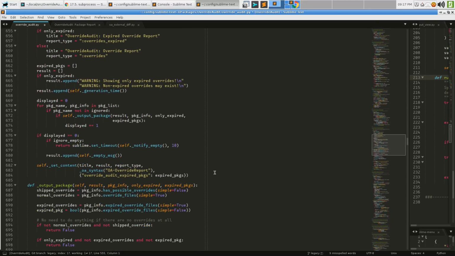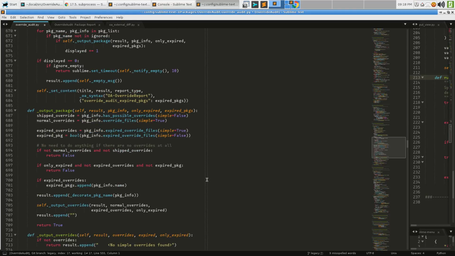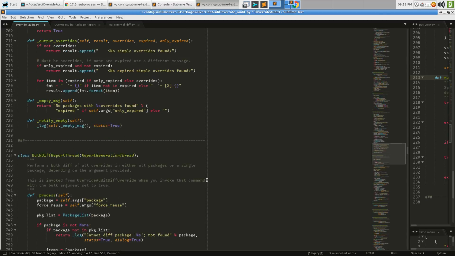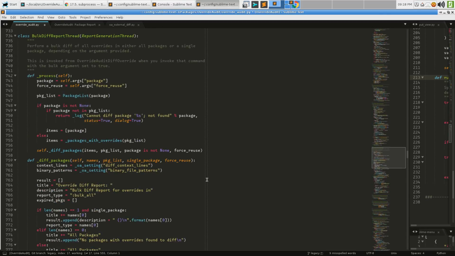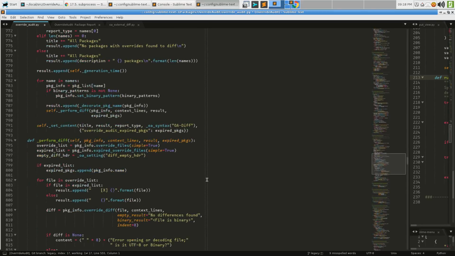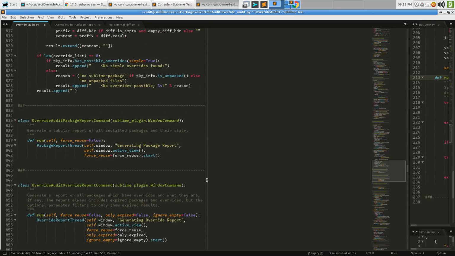Overrides do the same thing, only here there could be two different kinds of reports because there are definitely expired only and others that aren't. The bulk diff is like a diff of a single package, but it goes over multiple packages.